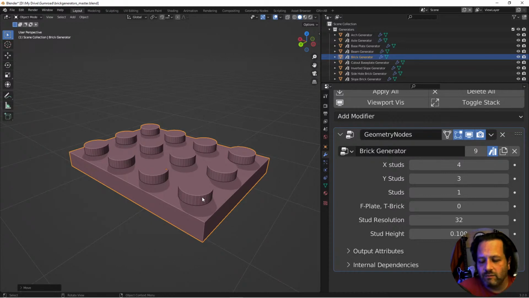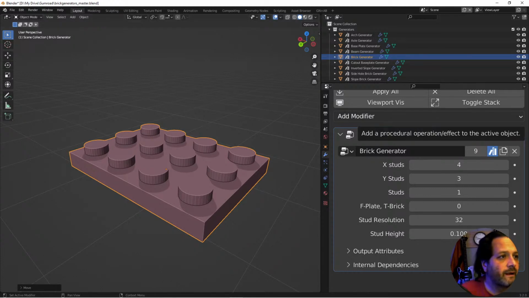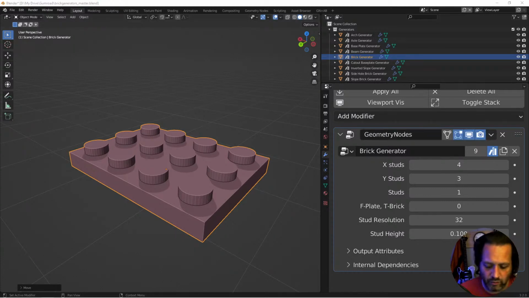I found a document online. It was a BYU design student paper about Lego bricks, and how Lego bricks use a unit system in their design, and learning that and seeing how that worked really made doing the geometry nodes part of it a lot easier. Let me see if I can pull that up real quick.